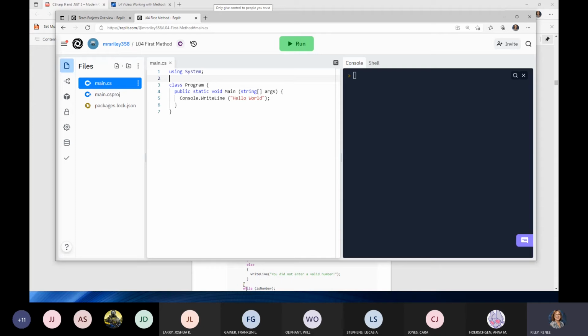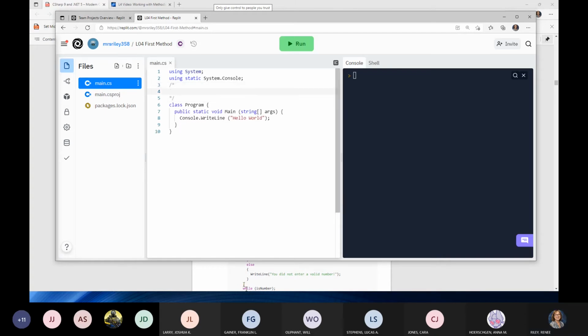So I'm going to start out up here with my using System. And I know I want to add that using static System.Console so I don't have to keep typing my Console keyword. And then I want to block comment. So I'll do my // make my comment, program. This one is our first method.